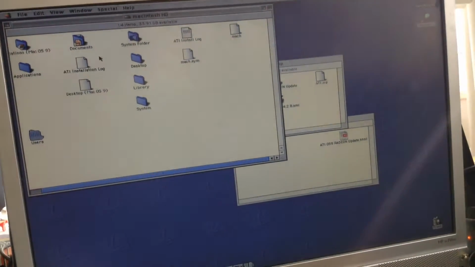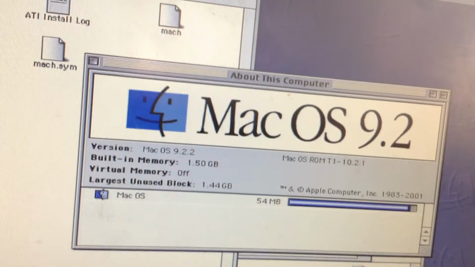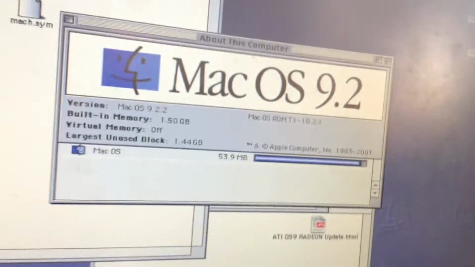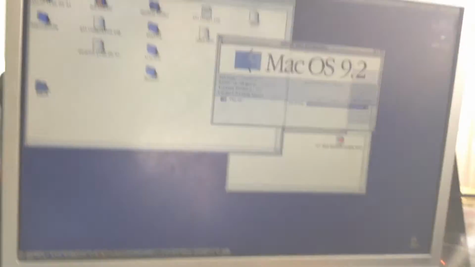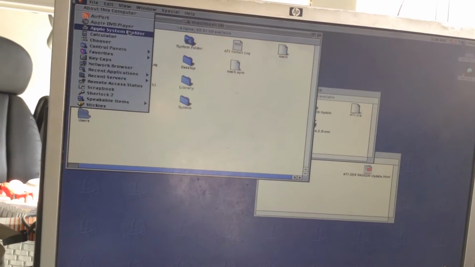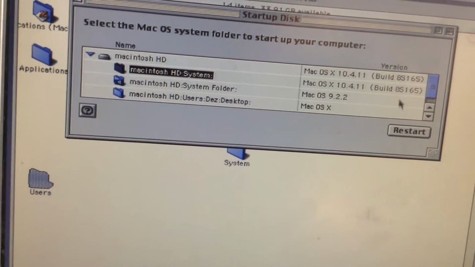So I'm really happy with that. I just thought I'd share that because it's a FireWire 800 Power Mac G4 MDD booting OS 9. And I'll show you again. This is OS 9, Mac OS 9.2.2. There you go. Awesome, ain't it? Anyways, I just thought I'd share that with the world. Let's reboot into OS 10. Control Panels, Startup Disk. Here we go. Restart time.